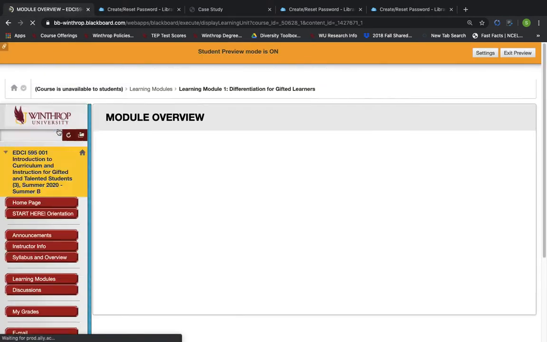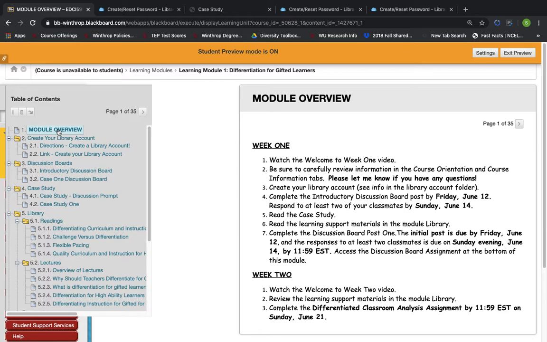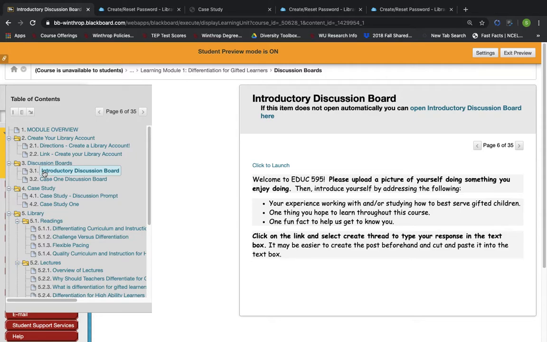Okay, so let's go back to our module overview. Now, we've done 1 through 3. The next step is to complete the introductory discussion board post. Something I've said several times already is your initial discussion board posts are always due Fridays, and then your responses to your classmates are always due Sundays. So let's talk about how to get to that introductory discussion board post. The beauty of the way the course is set up is you don't have to navigate away from this learning module. Right here I have a folder for discussion boards. I can click 3.1 and that will bring me to my introductory discussion board.